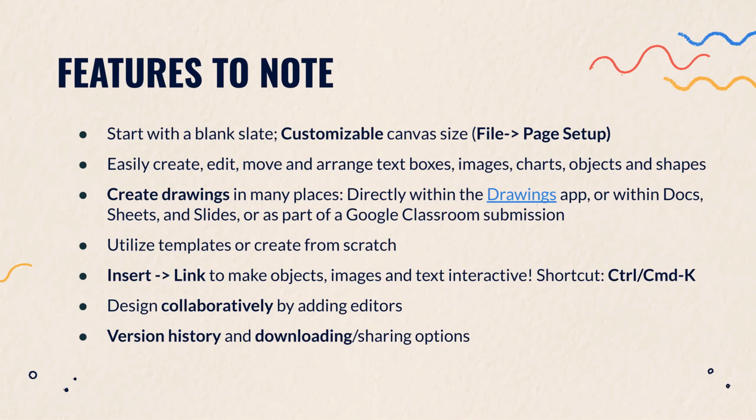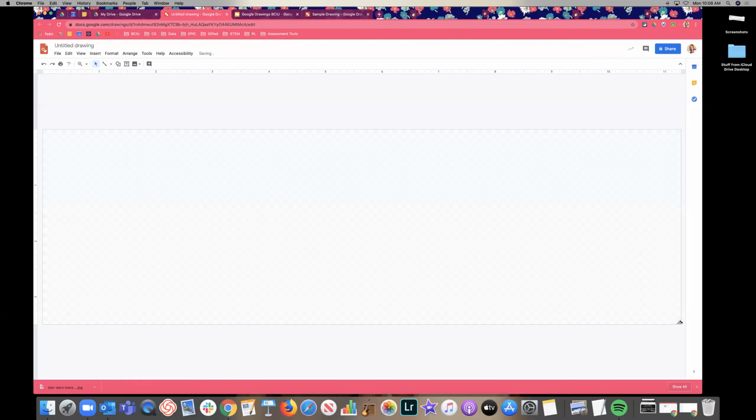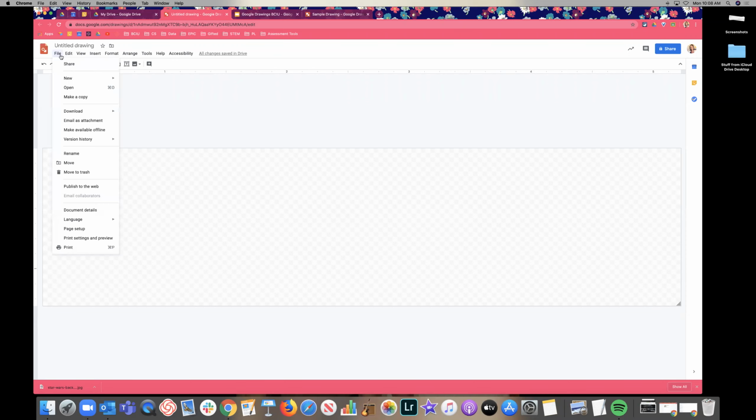If you actually drag the bottom right-hand corner, there's a little grabber. It looks like a triangle. You can change the dimensions of your canvas simply by clicking and dragging that. Now, if you want more specific control over what the exact dimensions are, that's where you head to the page setup of the canvas. So File, Page Setup.